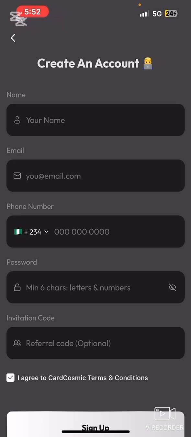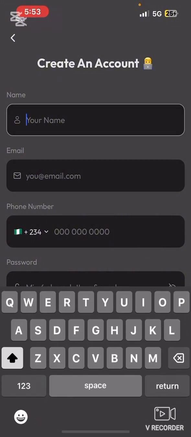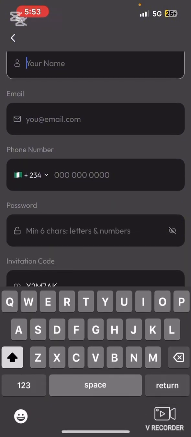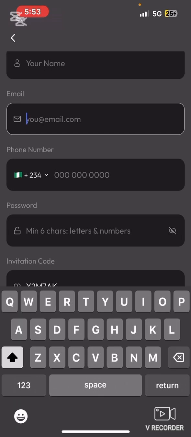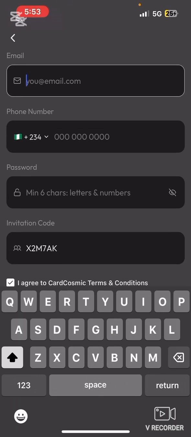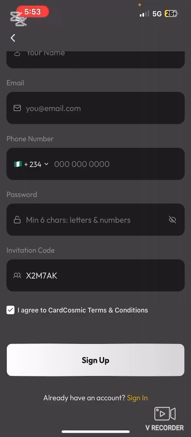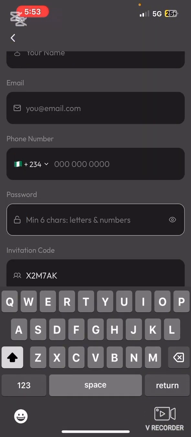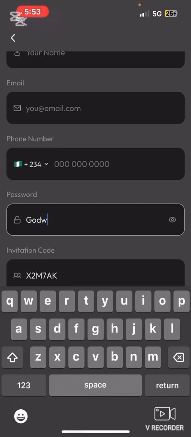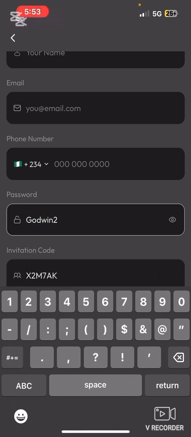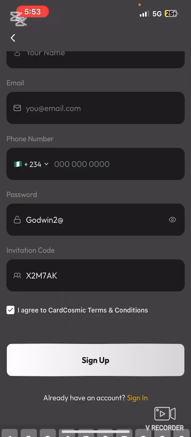Now let's create our account. Your name. Put your name here. Do you understand? Then put your Gmail here. Do you understand? After you put your Gmail here, put your phone number here, then put your password here. Make sure your password starts with capital letter. For example, let's say Godwin, hard number at the back, and any symbol like this. Do you understand right now?